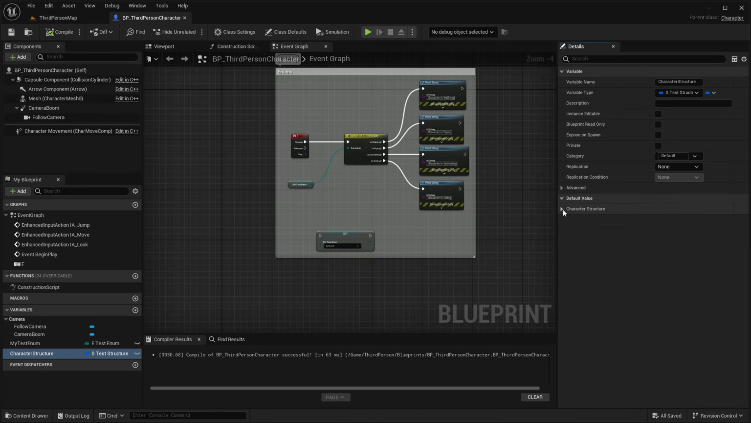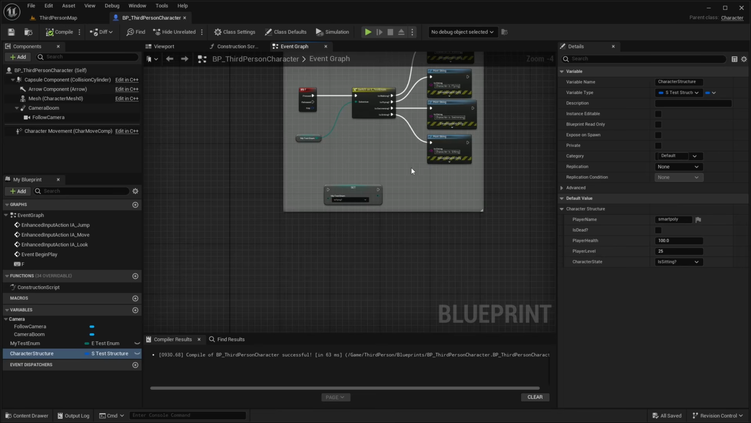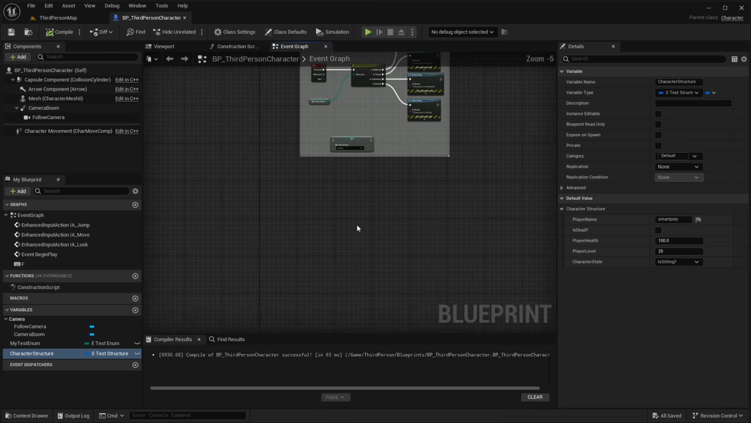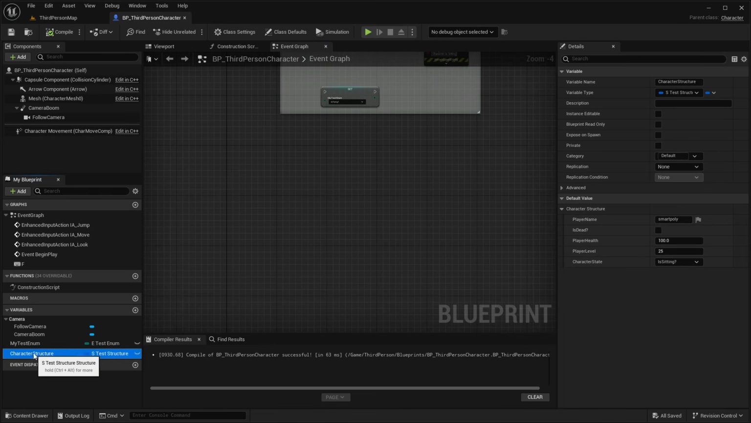The fact that you can create a structure that has or stores multiple different variables can be very useful for things like storing player data or really any type of data inside of Unreal Engine. So for structures, to actually get it on the graph, let's go ahead and cover that. If I take my character structure, I can drag this on the graph and get it.